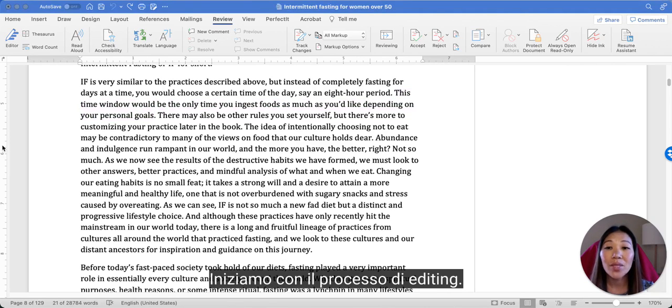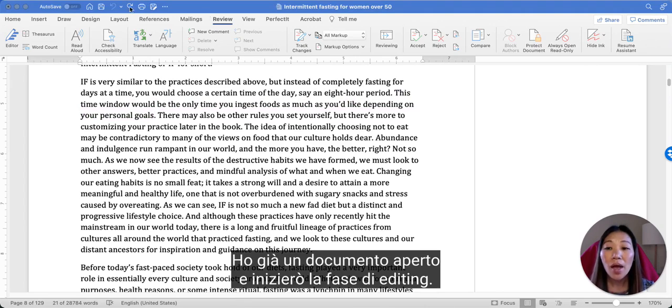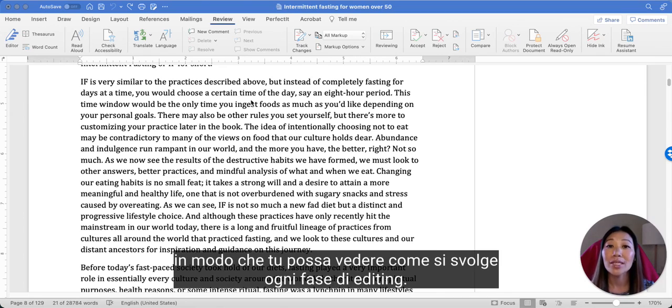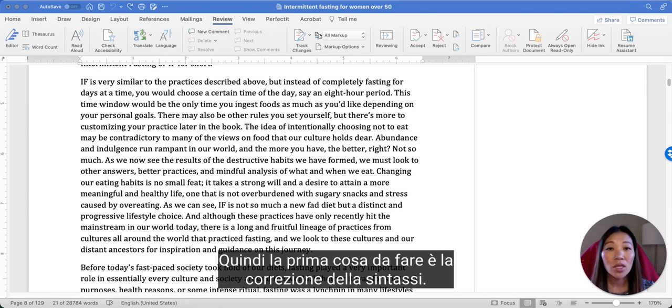Let's get started with the editing process. I already have a document open and I will begin editing. We will just do a couple of examples so that you can see what each category looks like for editing. So the first one is syntax correction.